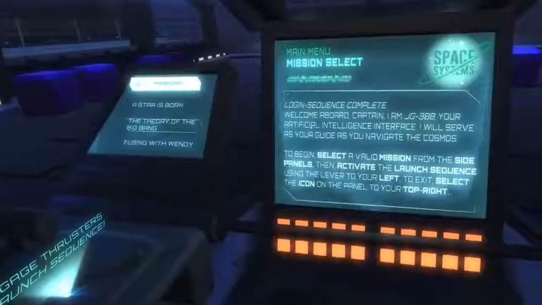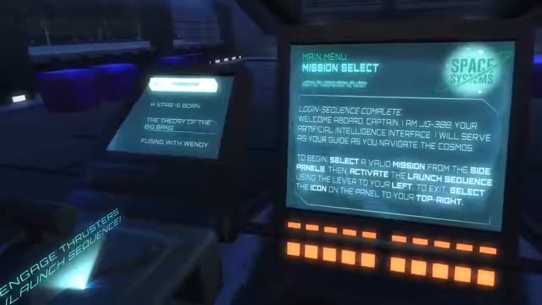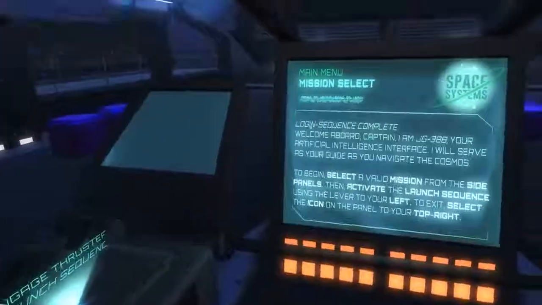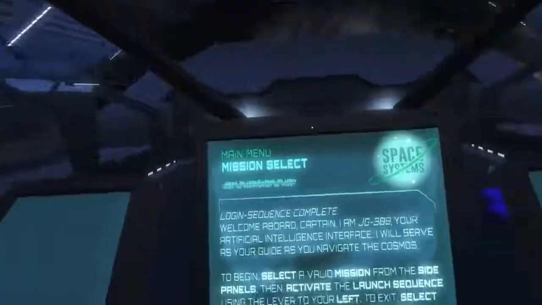Mission selected. Engage thrusters when ready. Launch sequence activated. Engines primed. Engage thrusters.